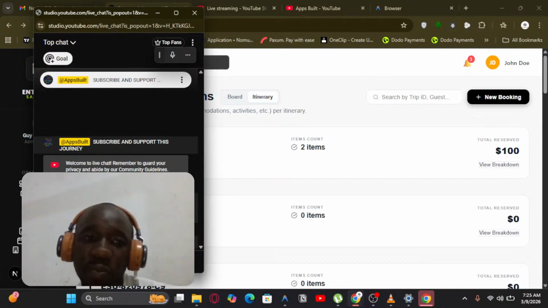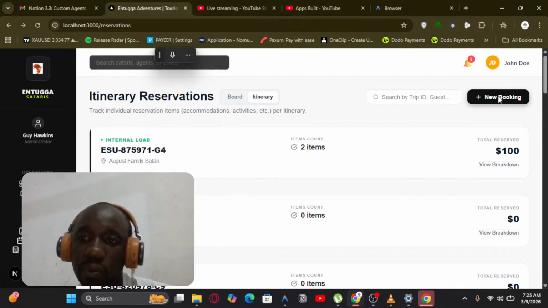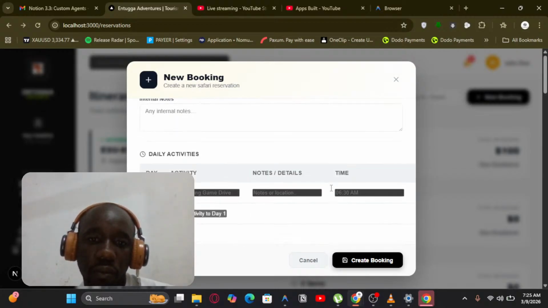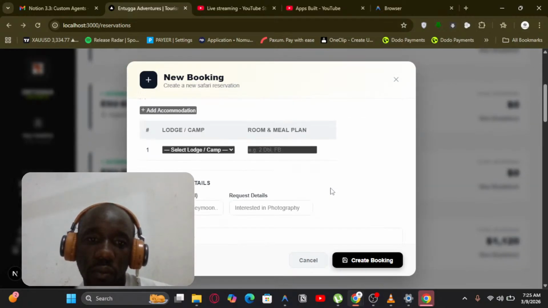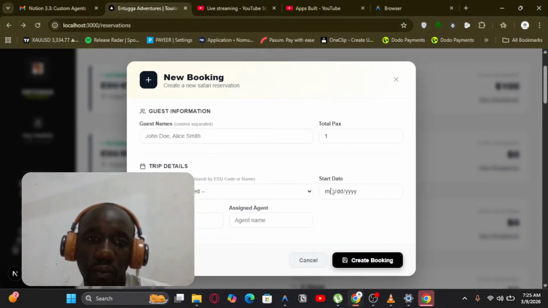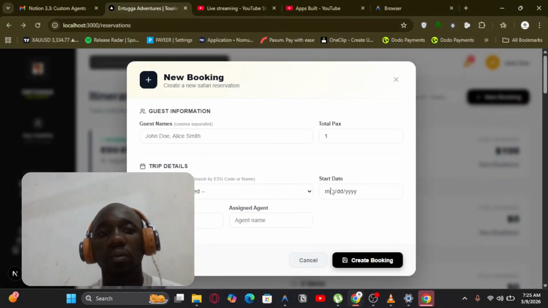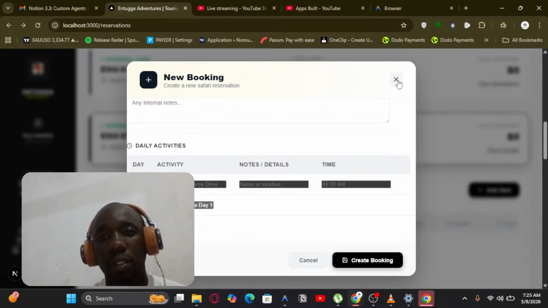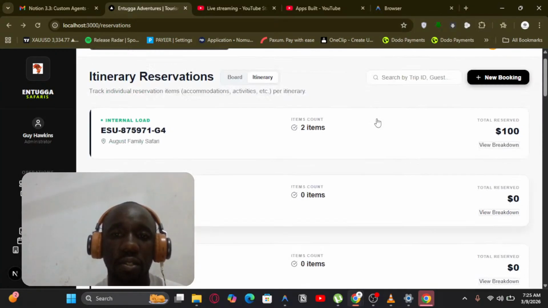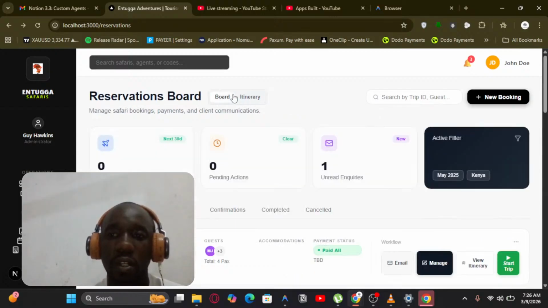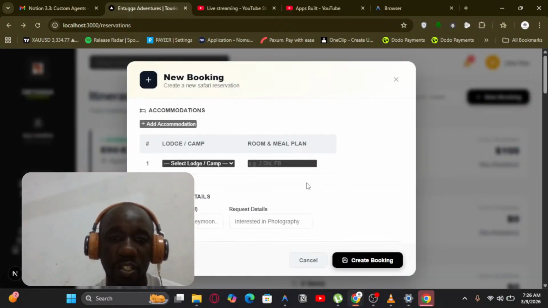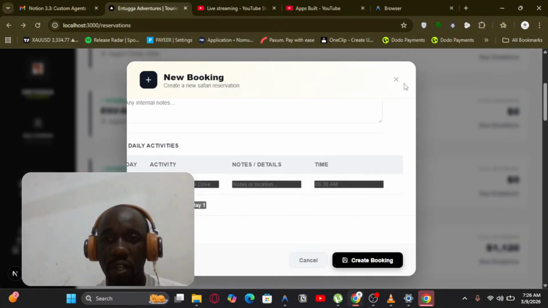So what I'm trying to change, this button for this specific card. Yes, it works when you go to the board. It works very well, but when we switch to the itinerary and with this new booking, it is supposed to bring a different form that is not this. But with that one, we are trying to switch.